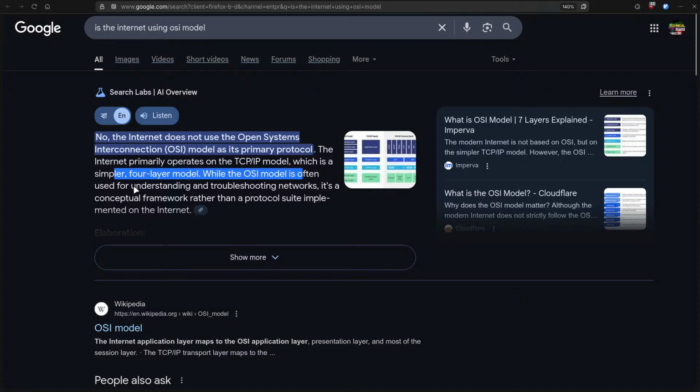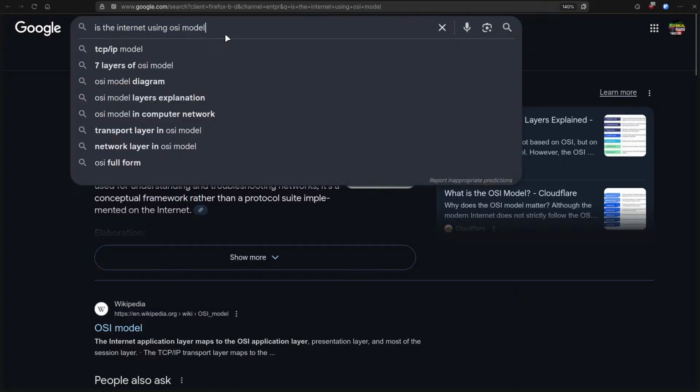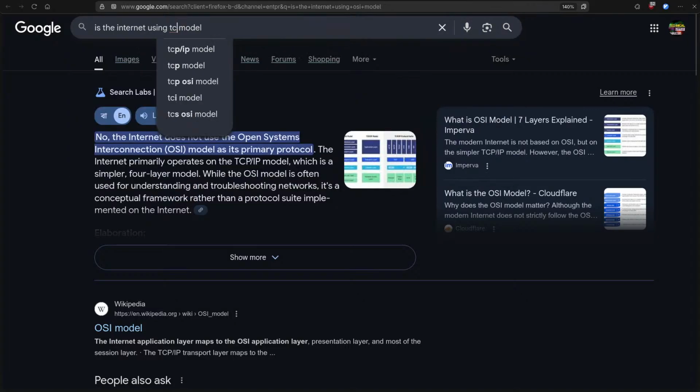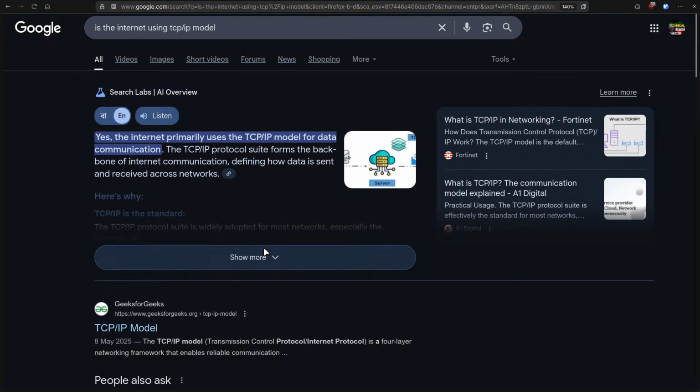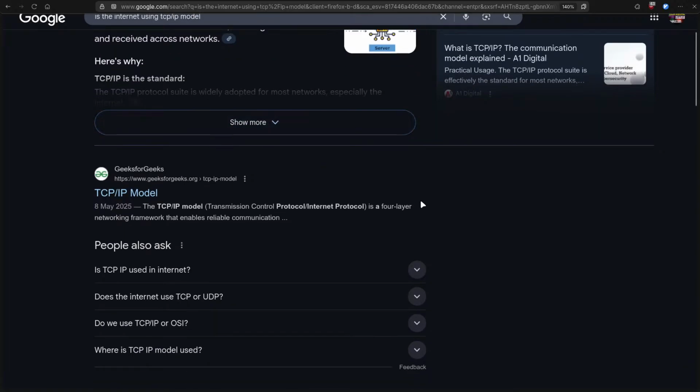It is often used for troubleshooting. Then why are you teaching us this complicated system? Just teach the TCP system. Because the OSI model is in our syllabus. Also, the OSI model is more detailed, in the sense that it helps you understand how networking works at a more granular, stepwise level.